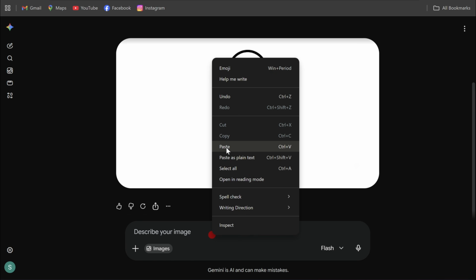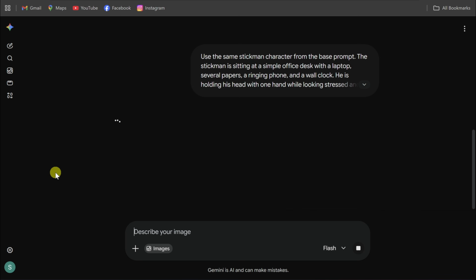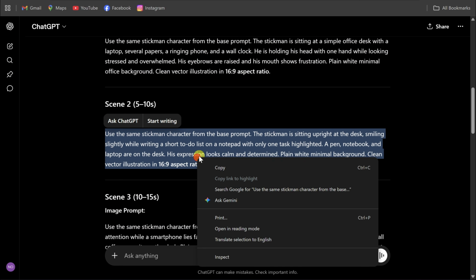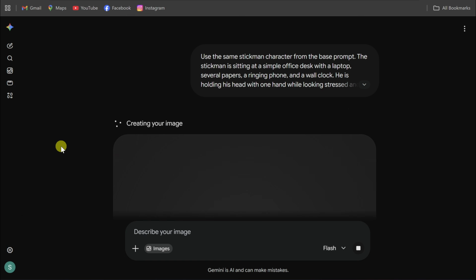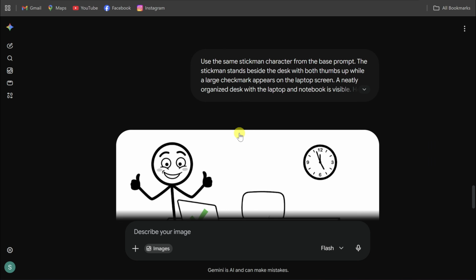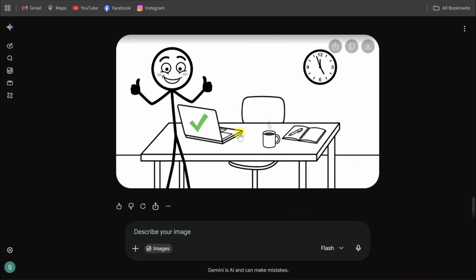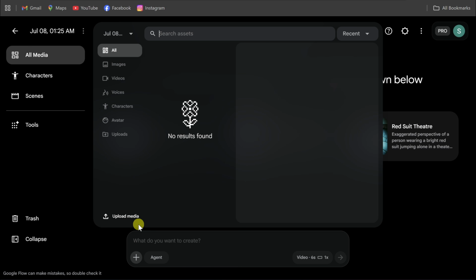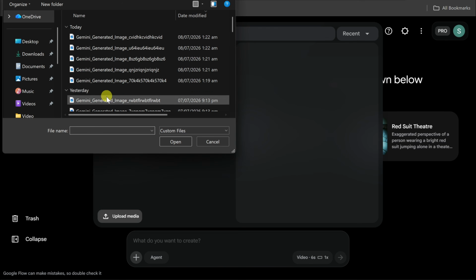Now, we will copy the Scene 1 image generation prompt from ChatGPT and paste it into Gemini. After that, we will generate the image. Following the same process, we will create images for all the scenes in our story. Once all the scene images are generated, we need to download these images. After downloading all the images, we will open Google Flow. Here, we will animate the Stickman images that we have just created.